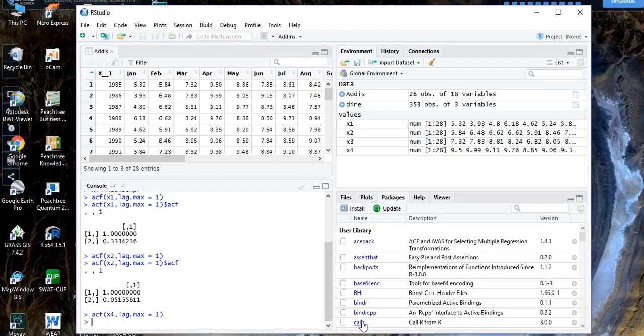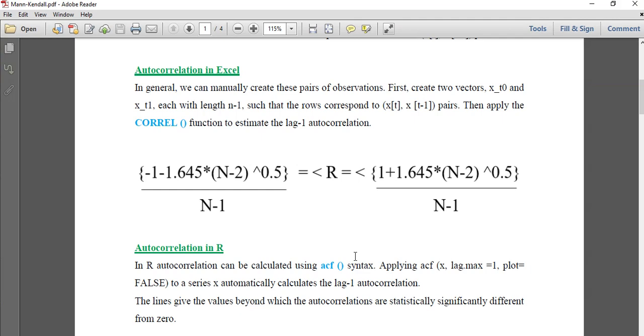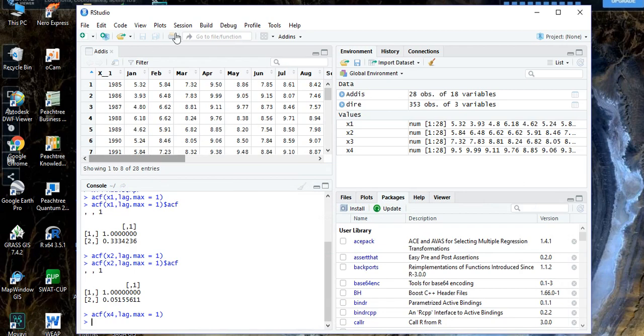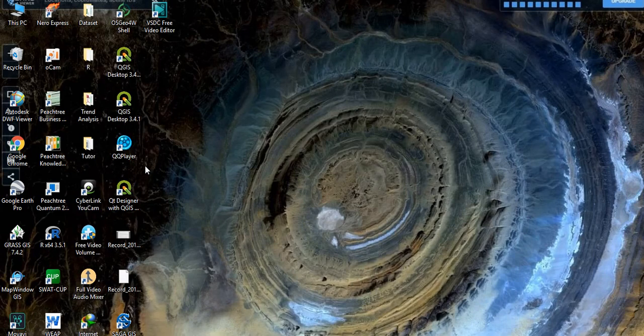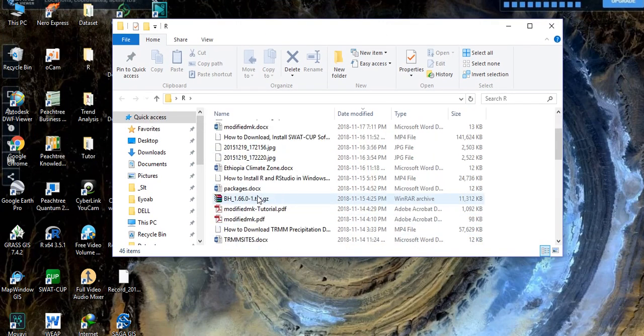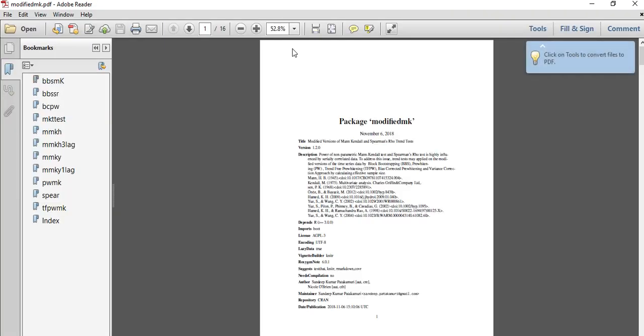Before that, let me show you how to install the modified MK package. Type install.packages, then modifiedmk, then hit enter. You can install the modified MK package in RStudio. Then after doing that, download the file for the modified MK package. Let me show you the PDF file. This is the PDF file for the modified MK package.